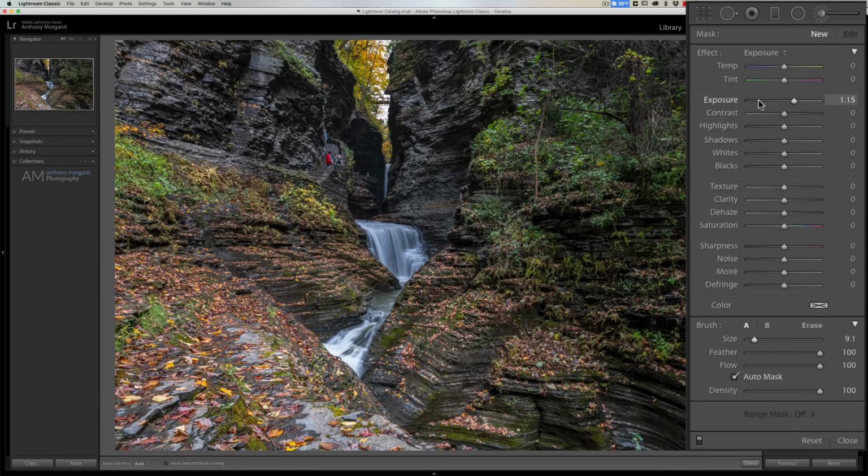So again, I will put exposure usually up around a stop, give or take. I just kind of move it up towards a stop. Again, I'll have flow and density all the way up. I'll usually have feathering between 80 and 100, depending on the situation. In this case, I'm going to keep it at 100. And I have auto mask on.